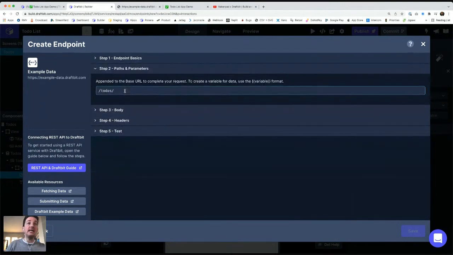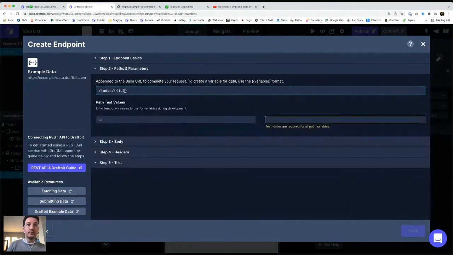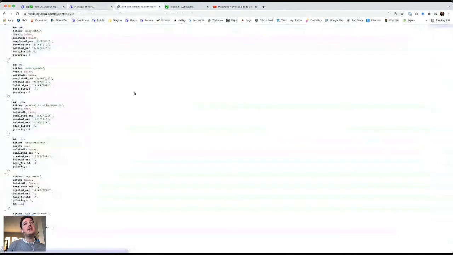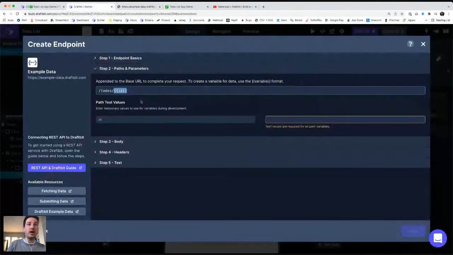Now I have to tell it the difference here. I have to tell it which one I'm updating. And so I'm going to give it an ID. This is a common format. That's what we use for this backend. Your backend might be slightly different. So have a look at your doc, figure out how you define a specific item in your database. But this is how it's done for us. Again, we create a variable by doing the double curly brackets. So when I did that, I automatically have this ID value that I have to set up.